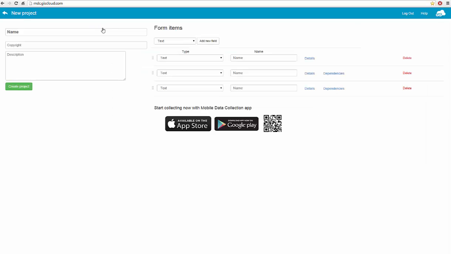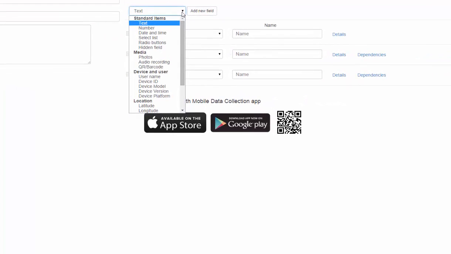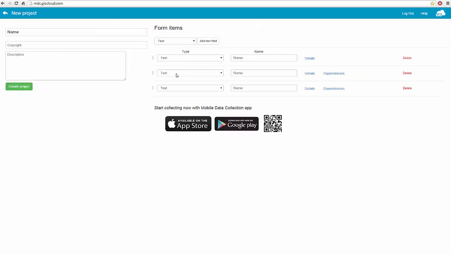Let's create a project by clicking the Create New Project button. First, let's take a look at a variety of fields you can have in your custom form. As you can see, there are multiple options to choose from, like standard items that include select lists, radio buttons, and so on. Media like photos and audio recording, then device and user data along with location data your device can automatically collect. And the best part is, the list is constantly upgraded based on your feedback.